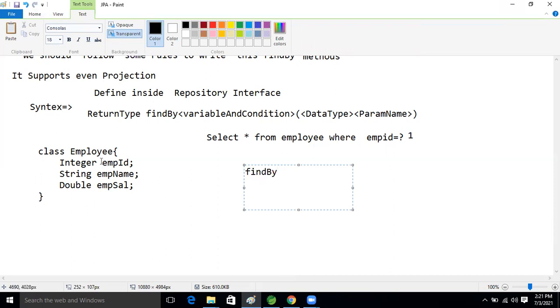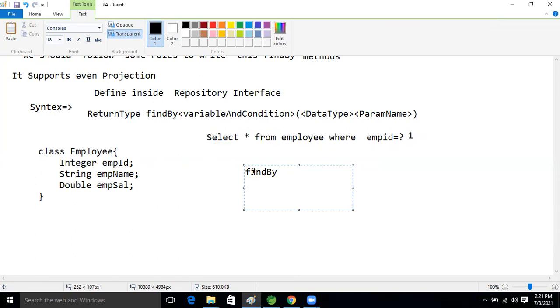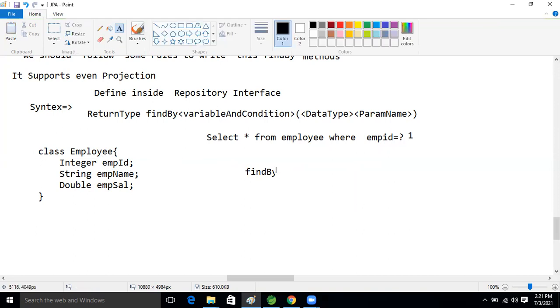This is the employee table, right? Based on the ID, we need to select the record from the database. How will we select it now, guys? Let's see. Find by, and here EMP ID is there, right? So the find by method is there now, here only.